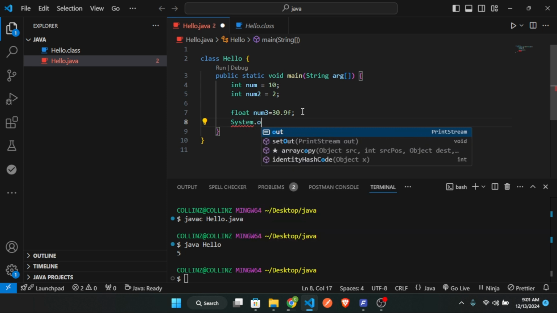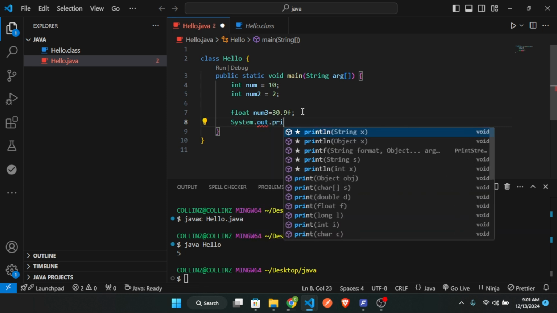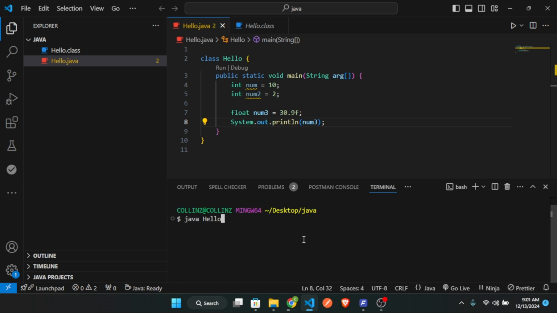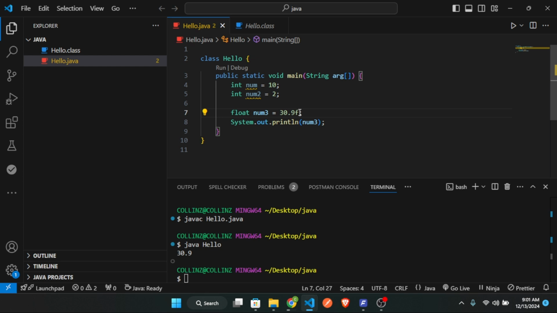So I can say system.out.println. I want to print out the variable num3. Float is just a data type. So let me come and run this. Compile, then run. You see that I'm successfully getting a decimal number out. If you are dealing with float numbers, you have to insert an f at the end of the numbers.